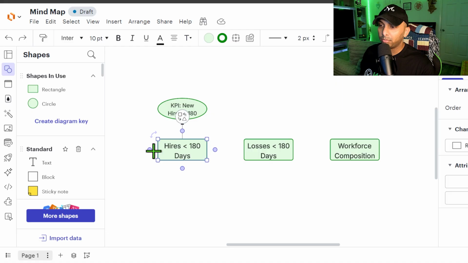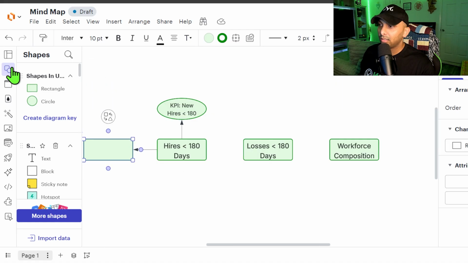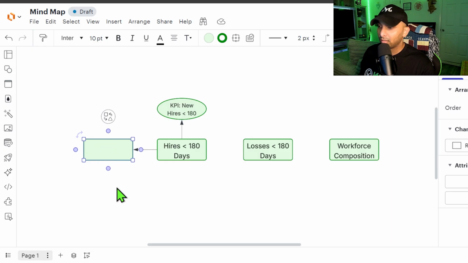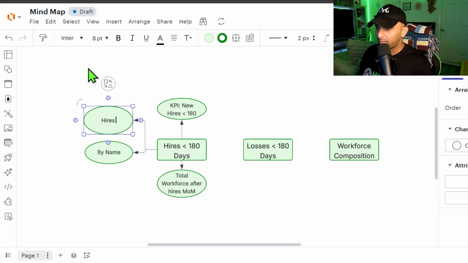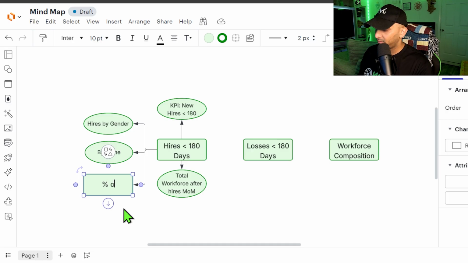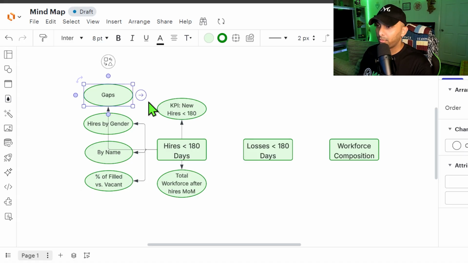And the next one I'll do is a by name roster. So we probably want a by name roster. So I'll actually move this out of the way as well. By name. Next up, we'll create a total workforce after hires. And we'll do this month over month. Do hires by gender. We need percentages. So percent of filled versus vacant. And then we're going to do gaps in teams.